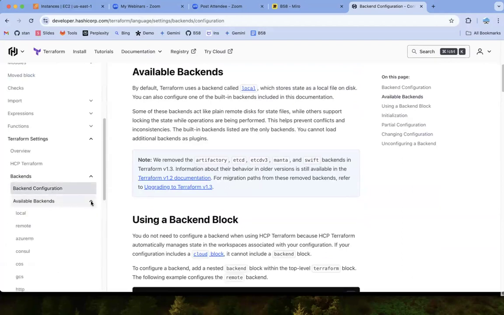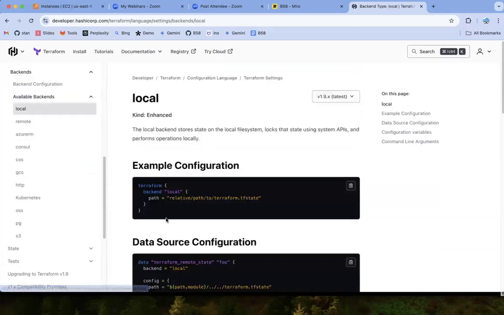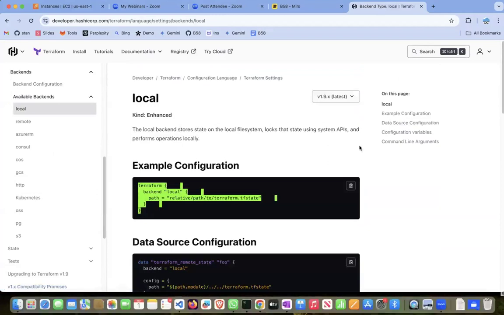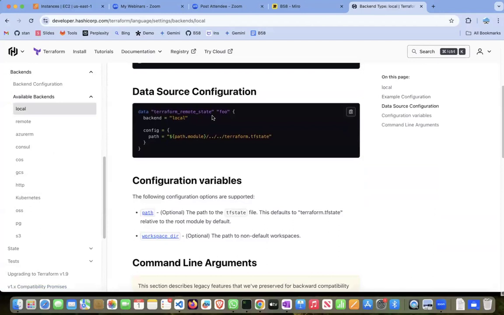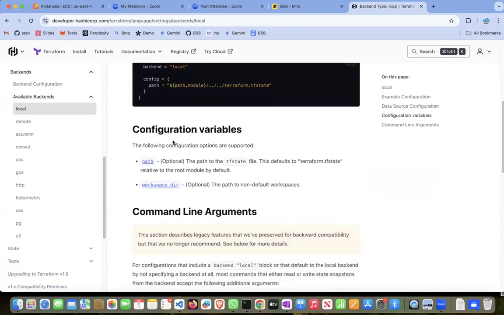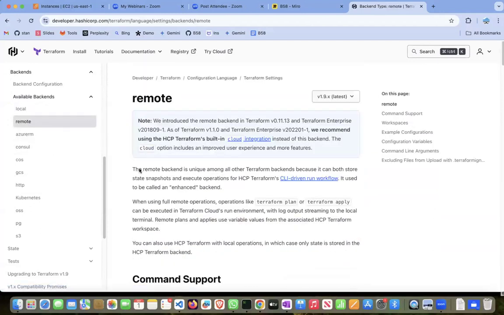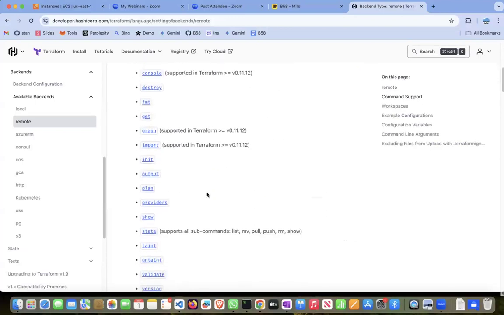And what are the backends that are available? Local backend is where your state is stored locally on your laptop or where you are running the code, which is a very bad thing. Next is the remote backend. The remote backend is unique among all the Terraform backends because it can store both state snapshots along with the current state.